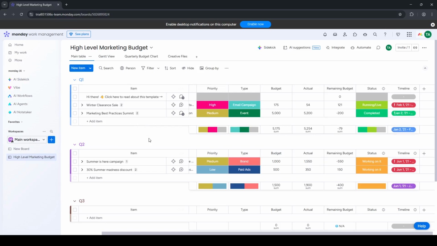And that's it. By going to New Dashboard, starting with the template, choosing Budget Plan, and using the template, you've set up project budget tracking on monday.com. You're now ready to monitor spending, catch variances early, and communicate budget status with confidence.